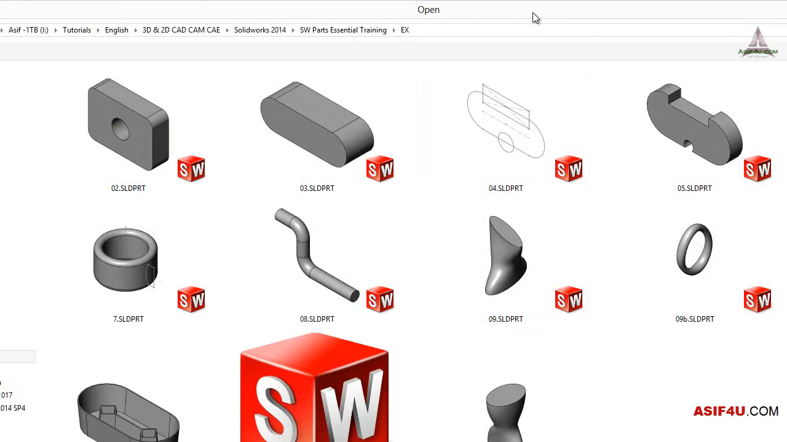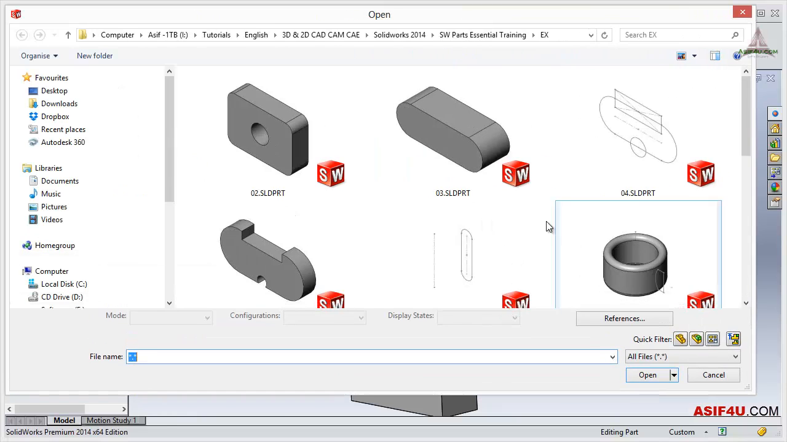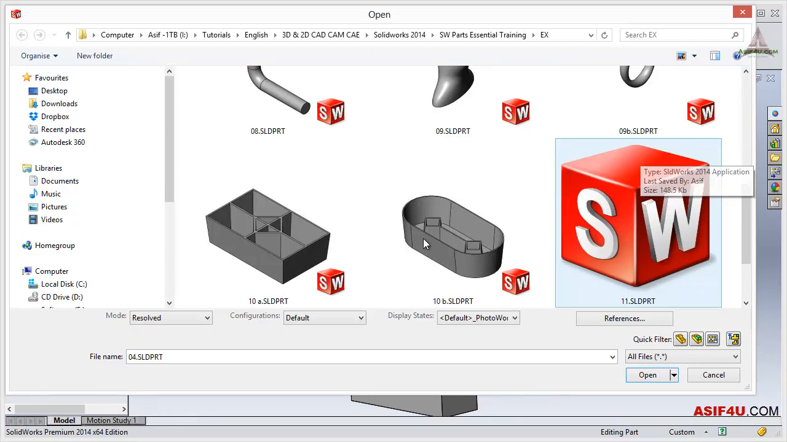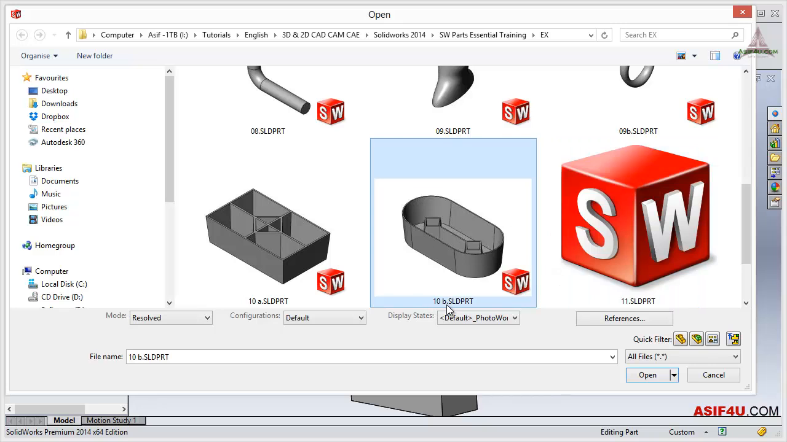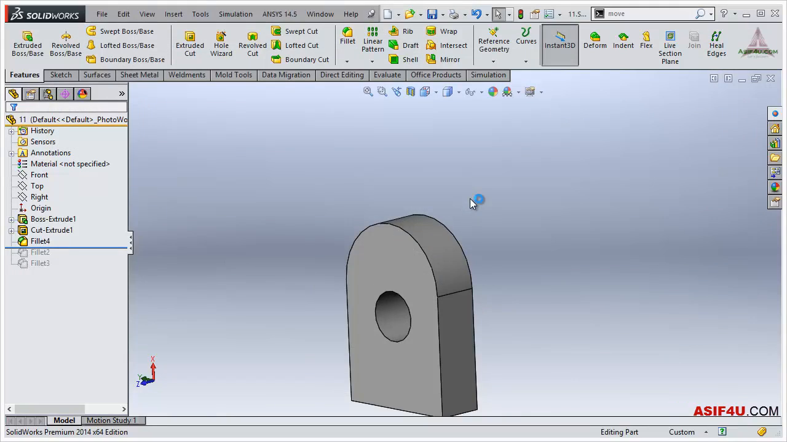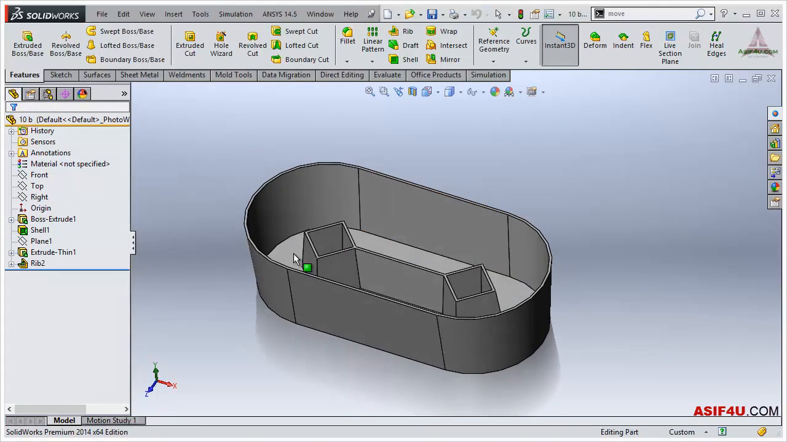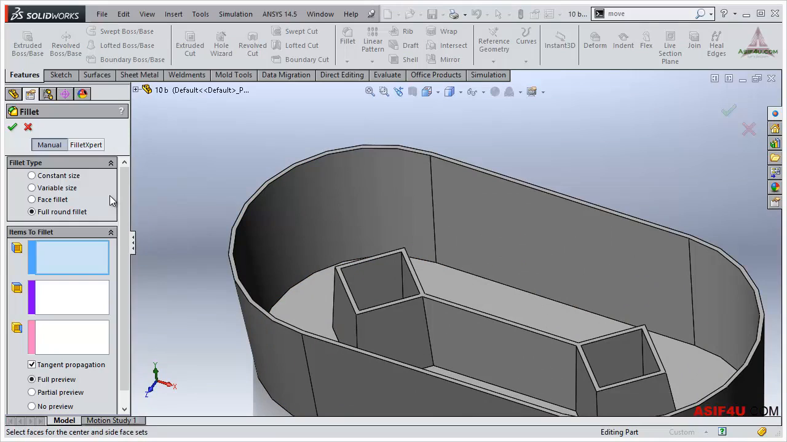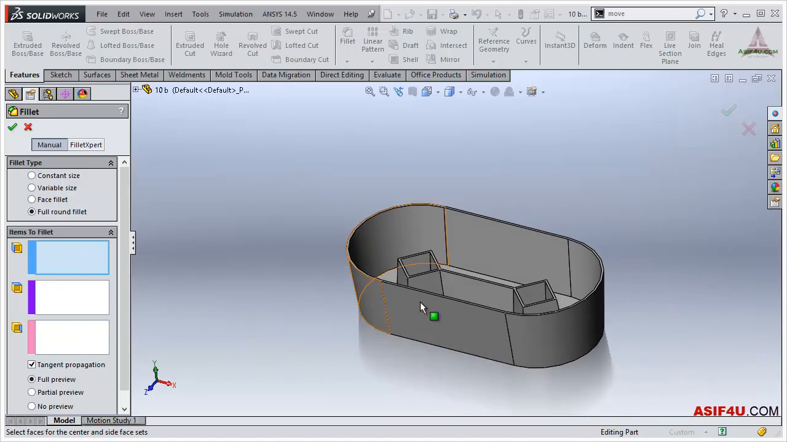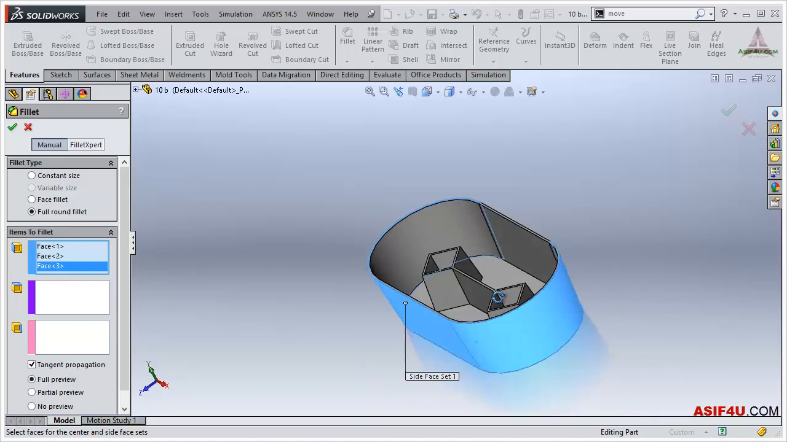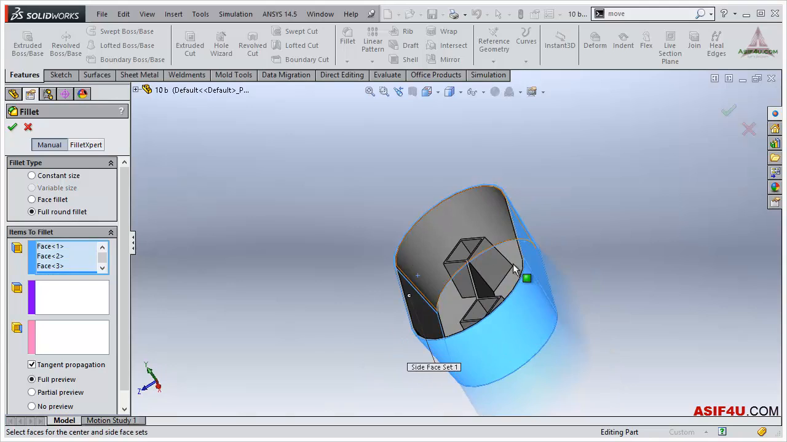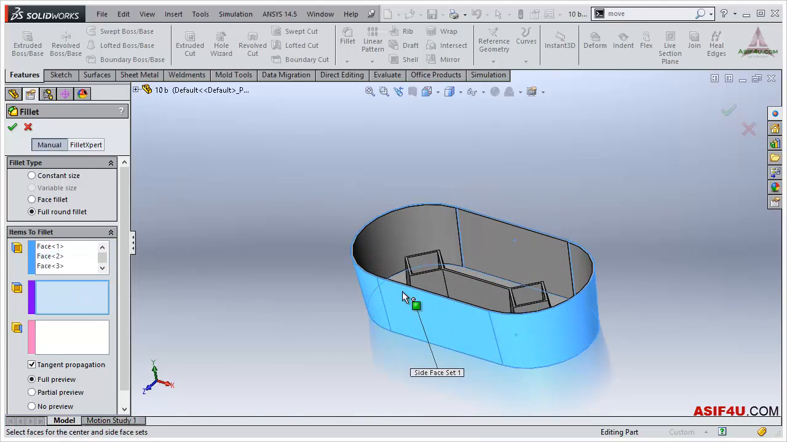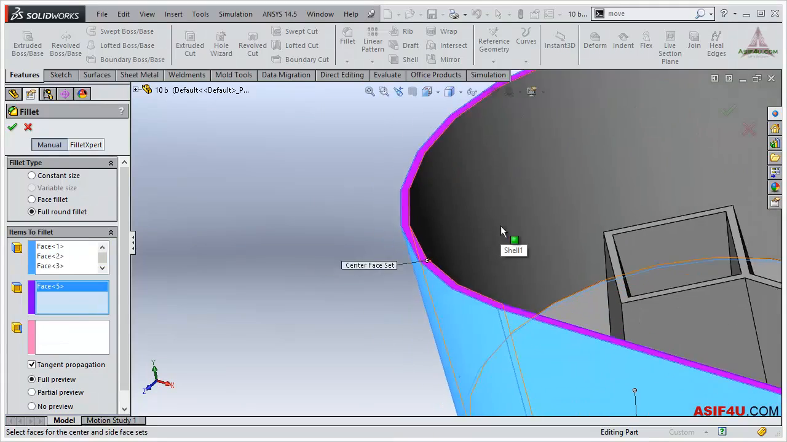I will give you another example so that you will understand why you have to use this full round fillet. I will open 10B, this file. In this file, when I activate this full round fillet, I do not need to select just one face, one face, one face. I can select multiple faces if I want. Suppose for this side, I select this, this, this, and this, all are surfaces, these four surfaces, then I will select this surface.